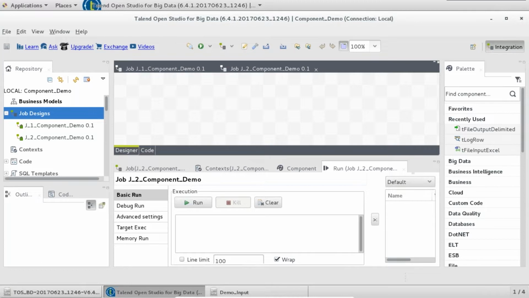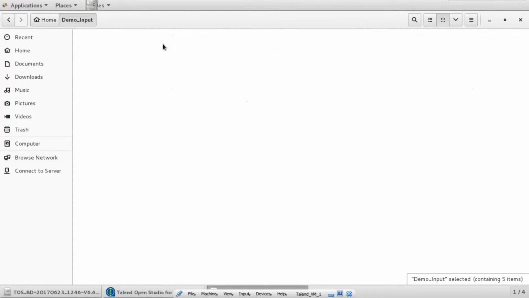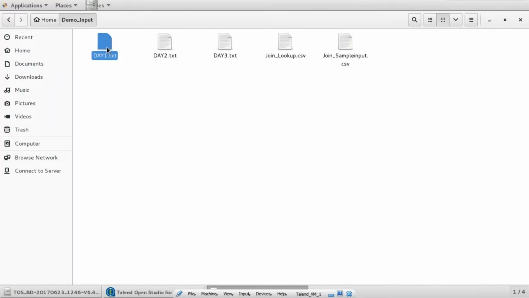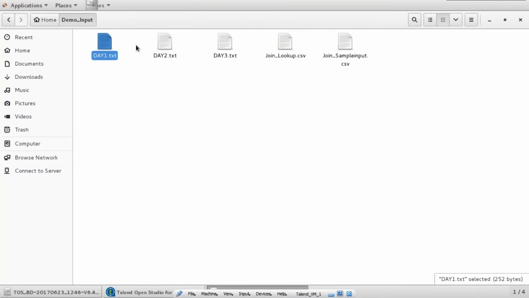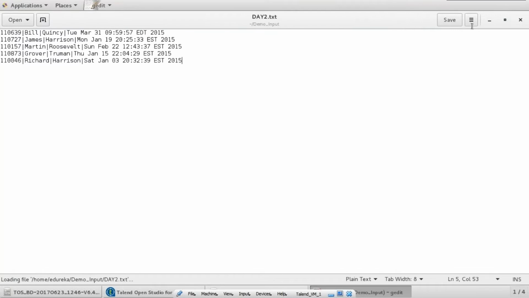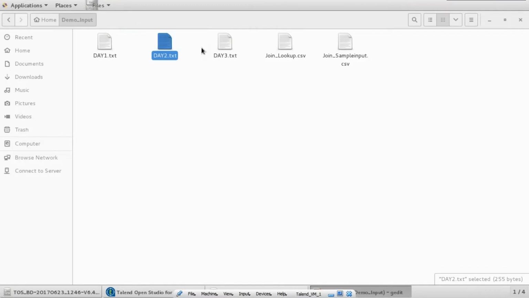So if that is the requirement, tFileList will help me put down the solution for it. Let's see how this works. Let us create 3 files and we'll append them. Suppose in demo input, I have 3 files called day1, day2 and day3, which have employee details. Day 1 has the same employee data which we used in the previous example. In day 2 I have another 5 employees, and day 3 also has a few employees.